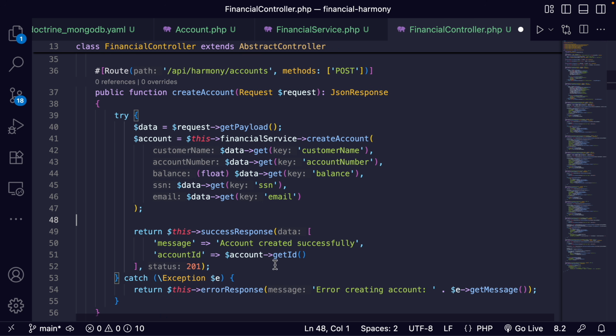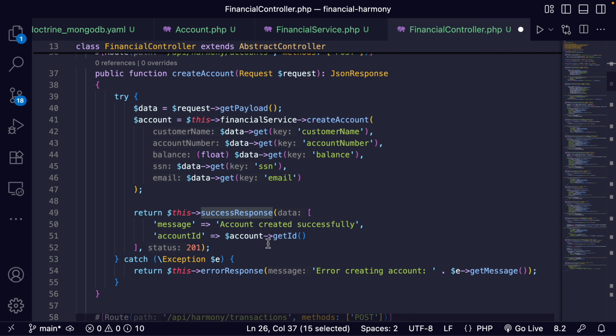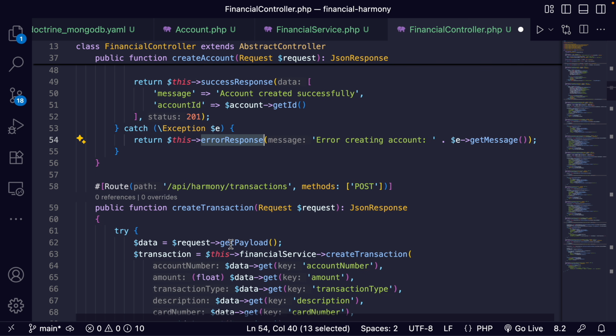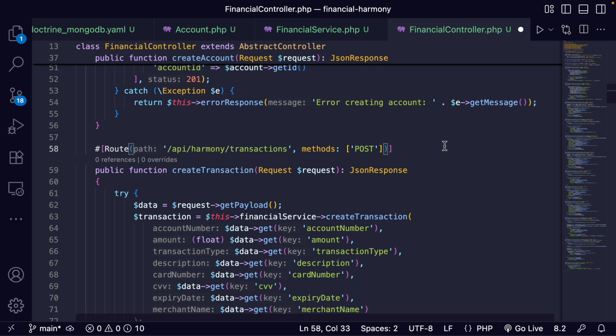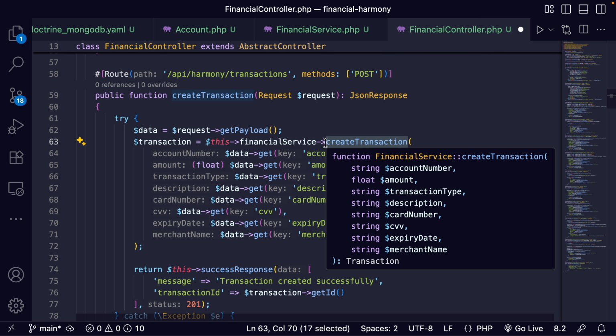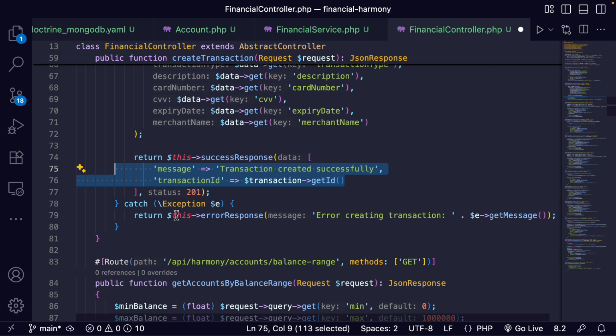And then we're going to call the success response method that was defined up here, where we pass over the message and the account ID. And we also handle errors here. And it's pretty much the same for when we're creating a transaction. It's just a different URL route, but again, we are using the create transaction function that was already defined, passing it all the data, and then returning the success response and the error response.